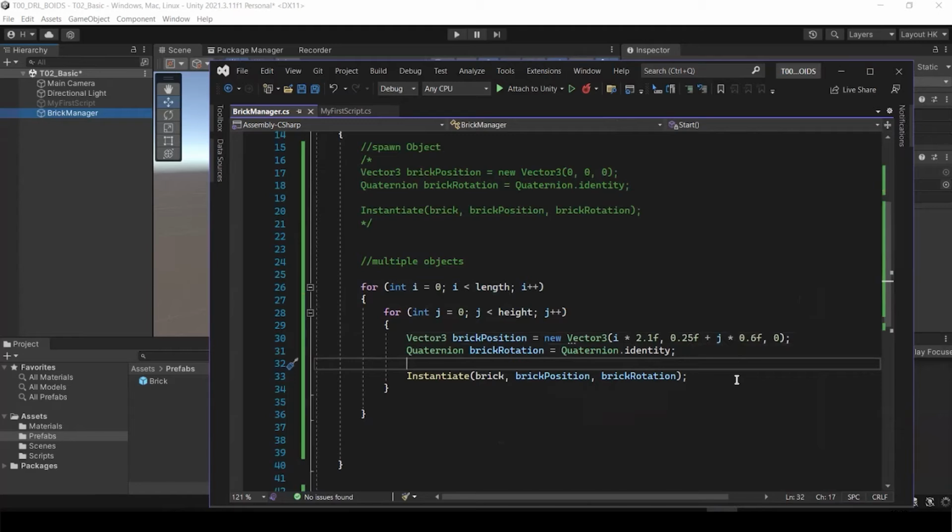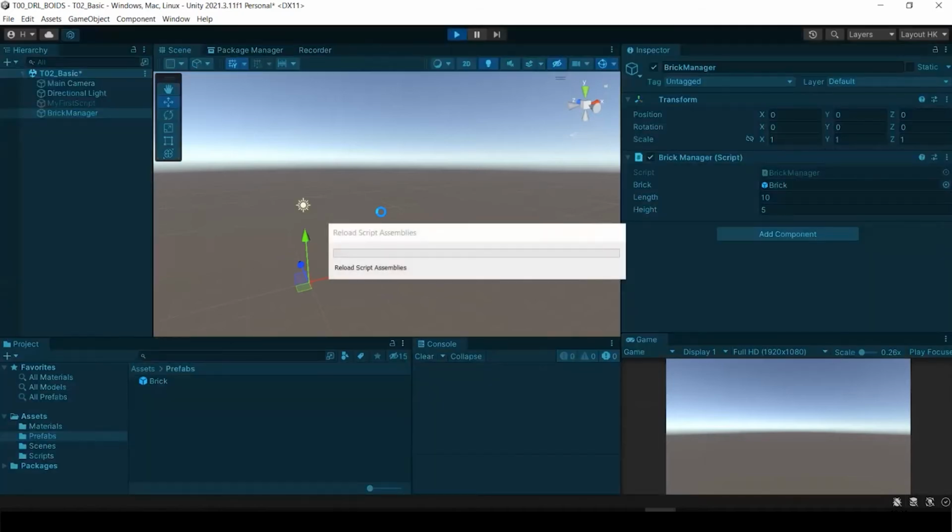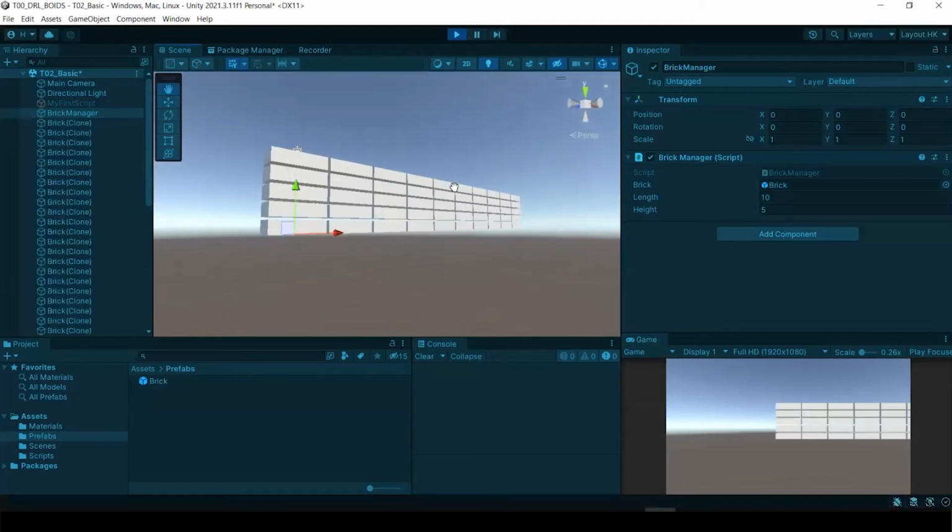So if I save this, for example, length 10 and let's go height 5. And now we're going to have this kind of wall over here.